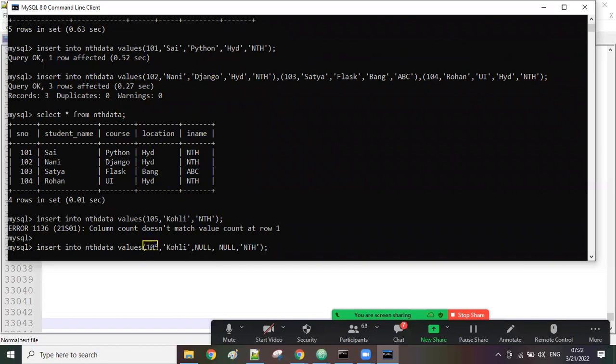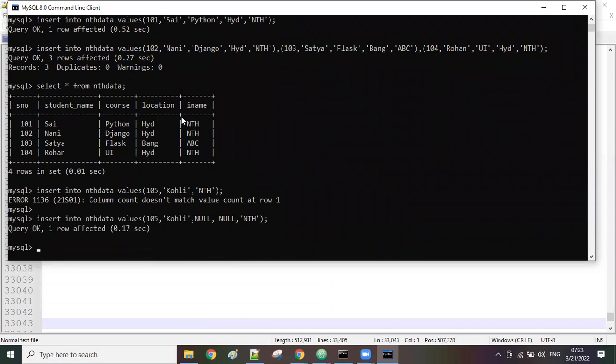So first, 105 is for SNO. Next, Kohli for student name. Then null for course. Then again null for location. NTH for I name, right? Let us try. I click enter. It's created. We can pass the null value.